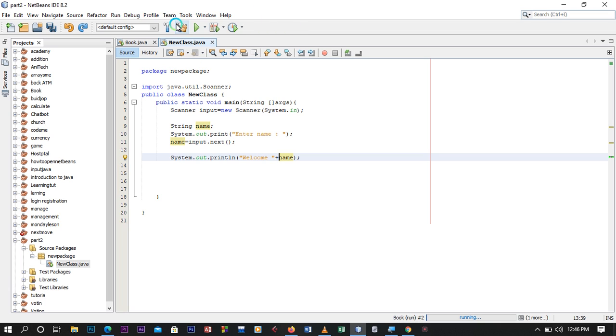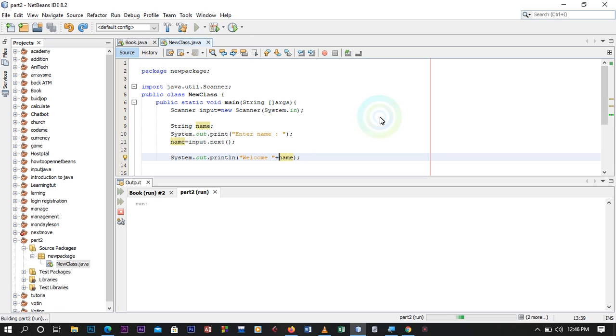Okay, so let us build our code. The reason why you keep on building is that when you build, you see the errors in it, then you run your code. You can see it from here: Enter name. Let's say Daniel. Then you press enter. You see Welcome Daniel.